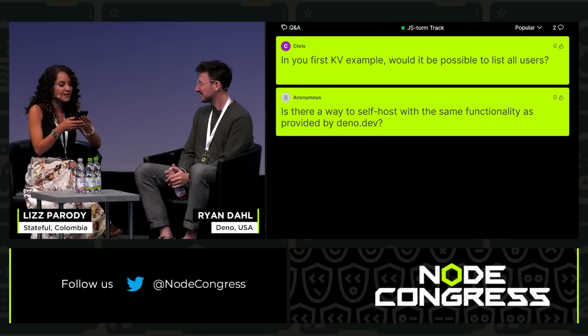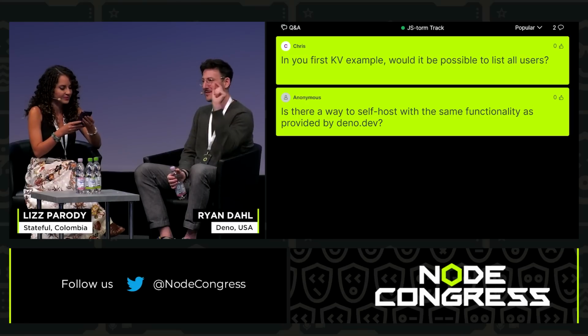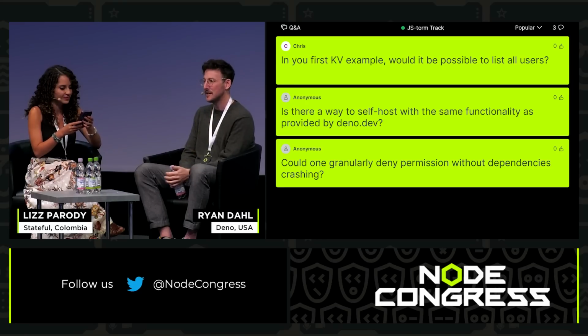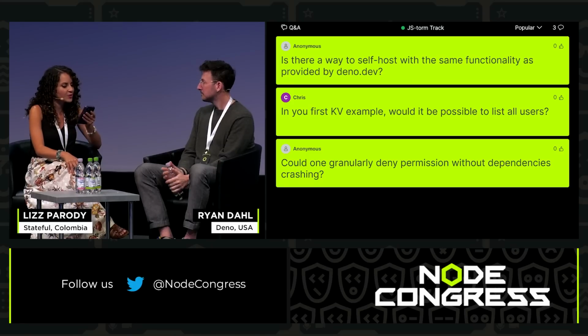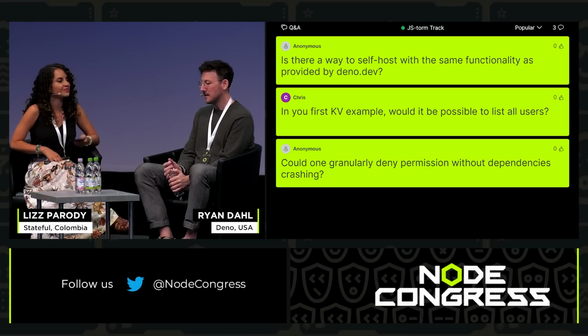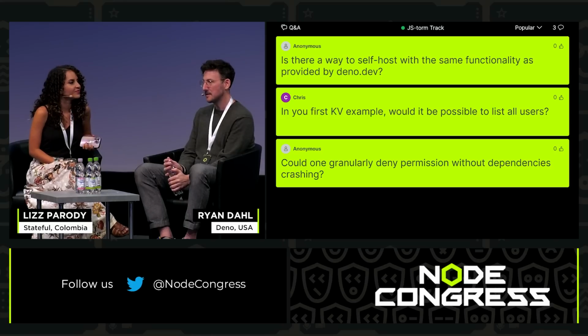Cool. In your first KV example, would it be possible to list all users? Yeah, and you should look at the documentation. There's a cursor API, so you can list, say, the users table and paginate through that pretty easily. Cool. And is there a way to self-host with the same functionality as provided by Deno.dev? To some extent, this Foundation DB backend, this kind of distributed KV store is proprietary.